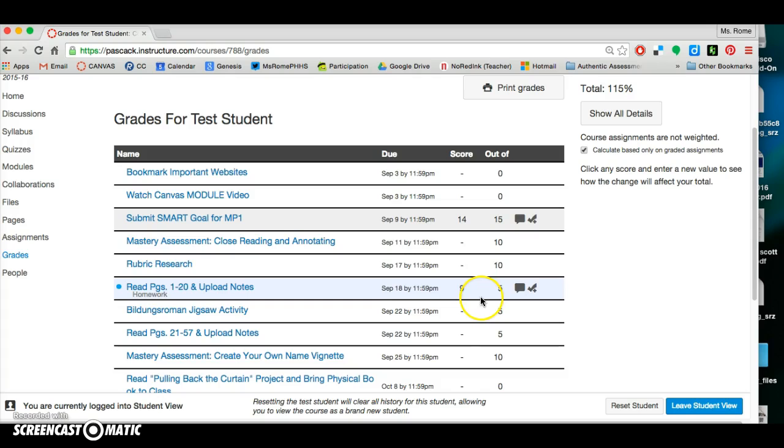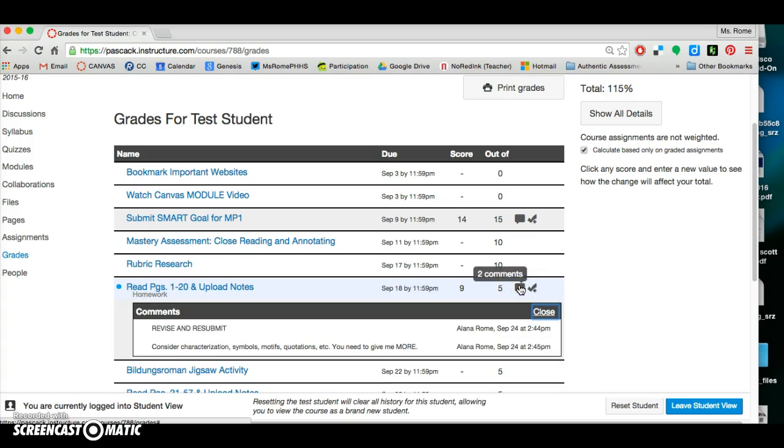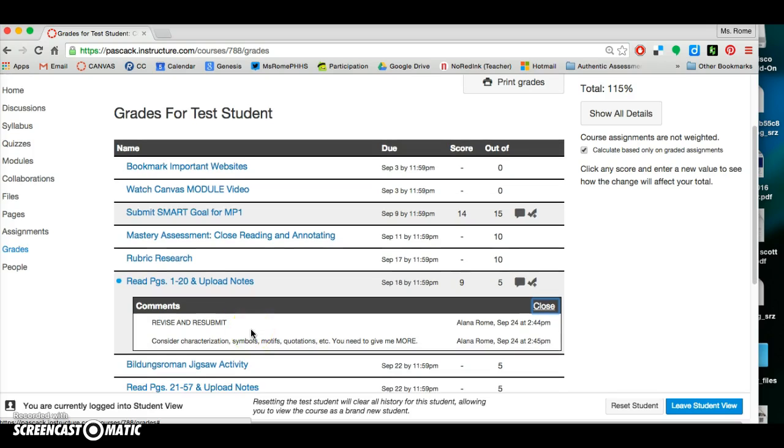As you can see here, this student got a score of 9 out of 5. Okay, so they got almost 200% because they were so good. And as you can see here, there's a little comment box, okay? And if you hover over it, you see that this student has 2 comments attached to their grade. If you click on those comments, you can see things that I've said to them.